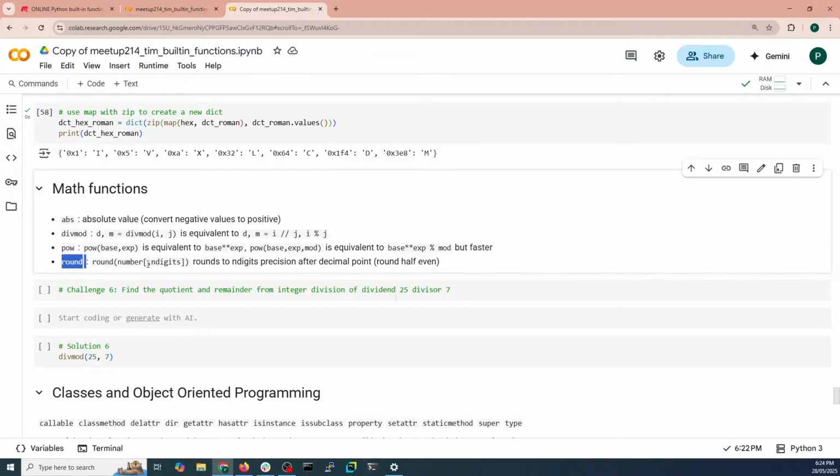Round is for rounding a number to a number of digits after the decimal point, and it does round half even, which means if it would produce an even number, it rounds up to produce an even, or rounds down to produce an even number. So if the last number is 5, it'll round up or down to produce an even number, depending on what the number before the 5 is.